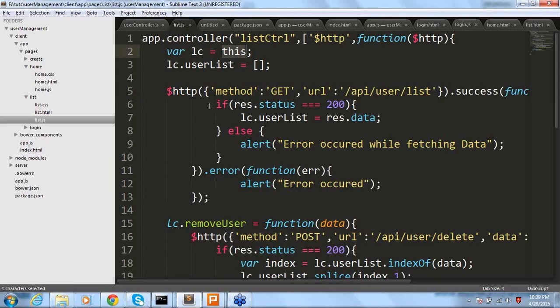Because if I use this, even inside a function, this variable would also be the same, so we would get confused. That's why I am assigning this variable to LC, so we can use LC.whatever. So this LC now will act as the scope for this particular controller.